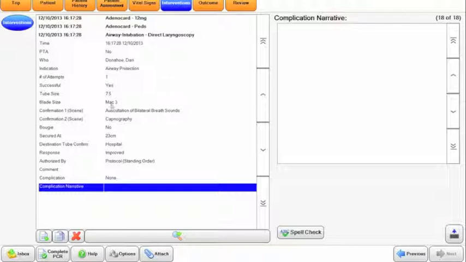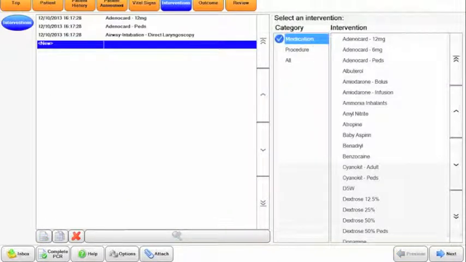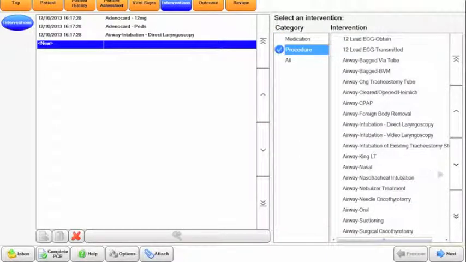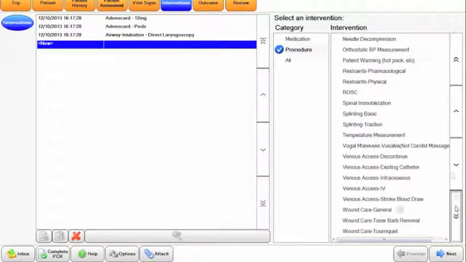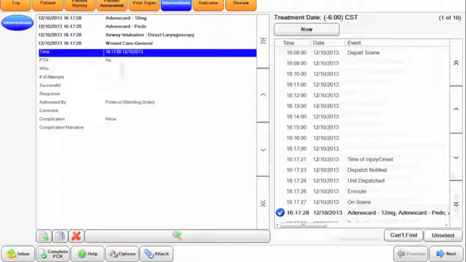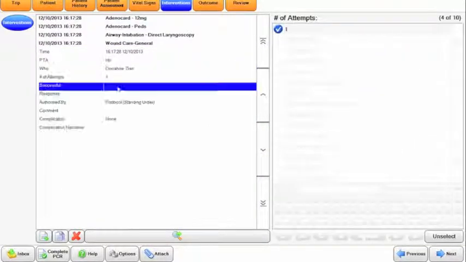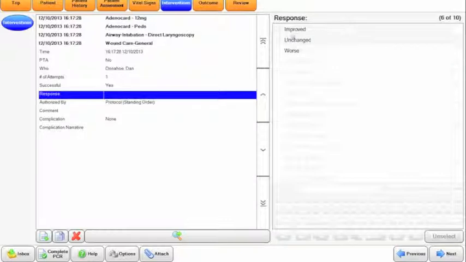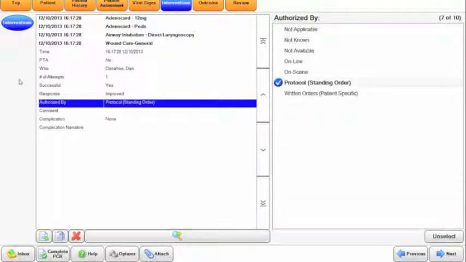Again, not all interventions are set up this way. Some are easier than others or less information intensive. General wound care, for instance. All we need is a who, if it was successful, and the response. That's essentially it for the interventions tab. Next we'll talk about the outcome tab.